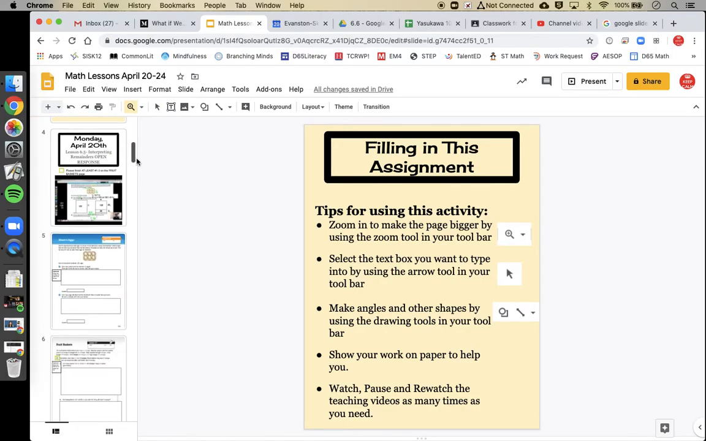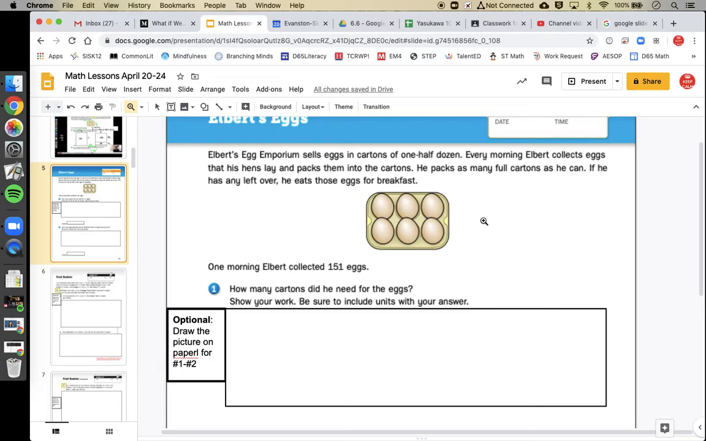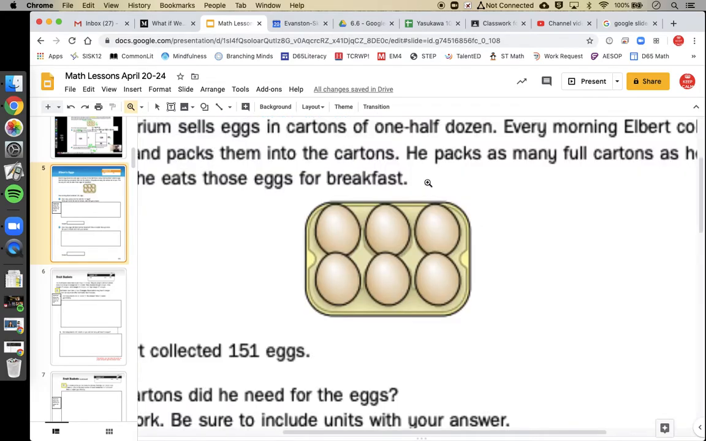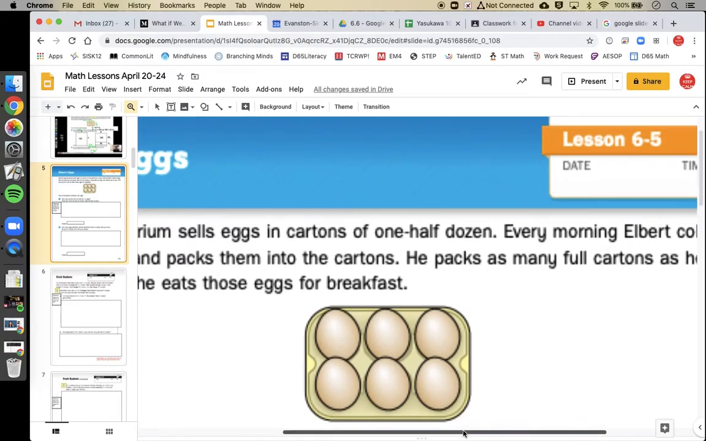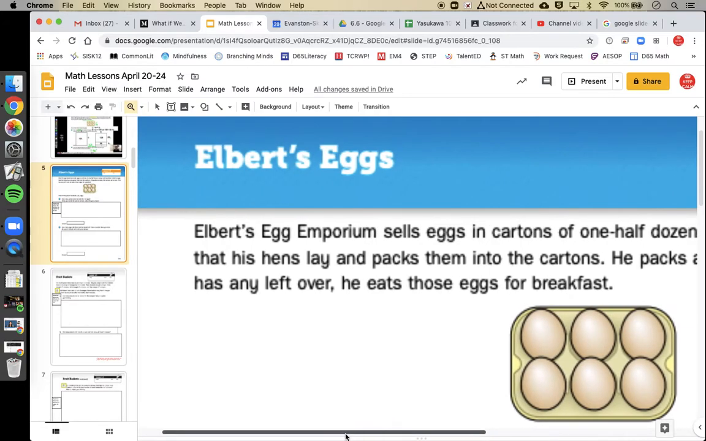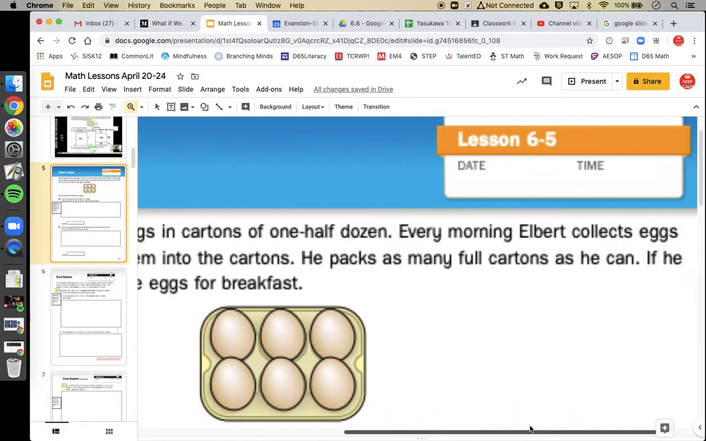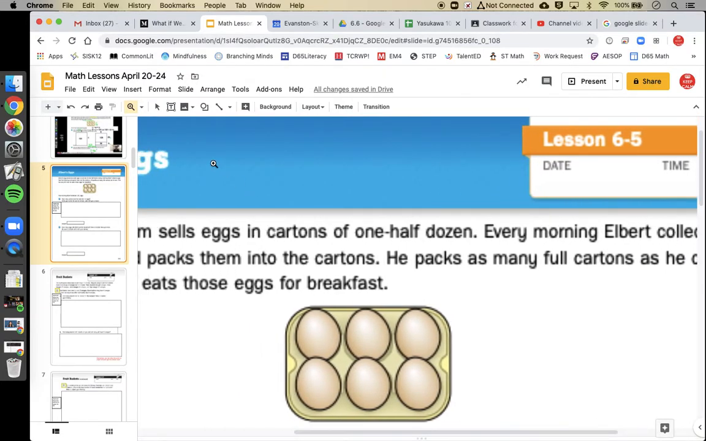So if I am on one of these problems, one of these pages, this is way too small for me to read. So if I click it once, it will zoom in. If I click it twice, it'll zoom in again. And this is a little bit big for me to read. What I could do is use the scroll bar and go back and forth to help read the problem. But for me, that's kind of distracting.